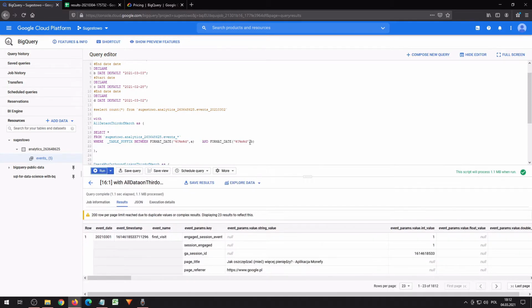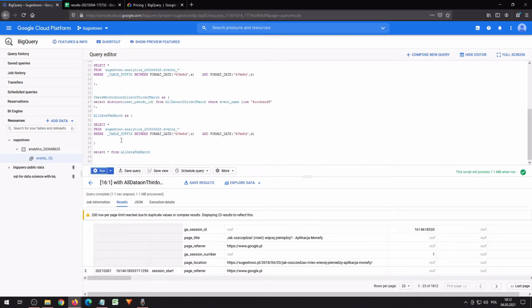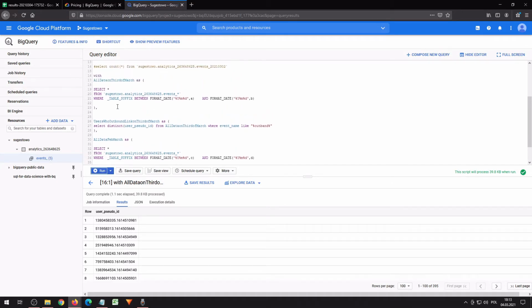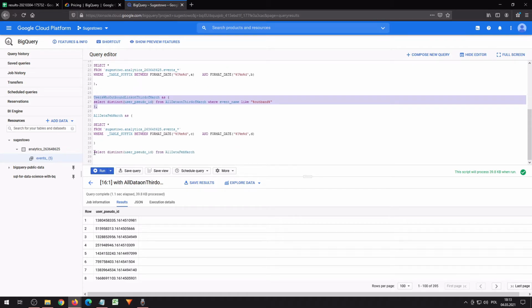And here are my data, and I want to make the same thing as here, distinct user pseudo ID. So distinct user pseudo ID, and I have a list in here. Okay, now I want to check if those users, like any of them, were in those users. How to do it? Of course, you can do it manually.